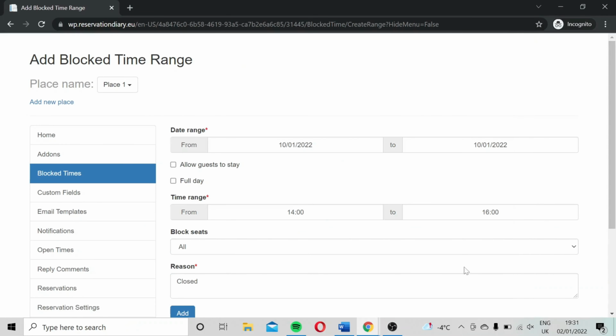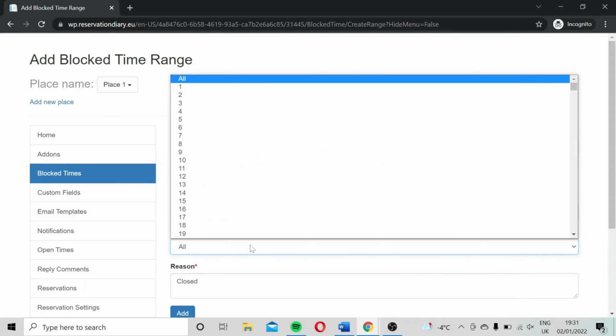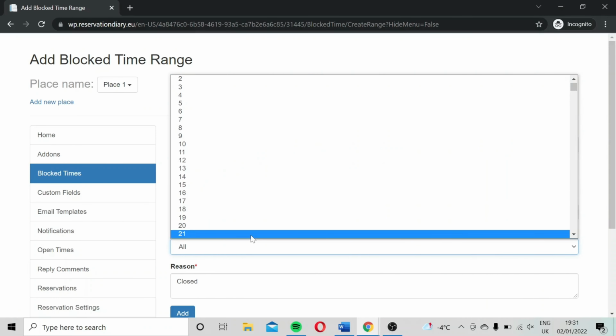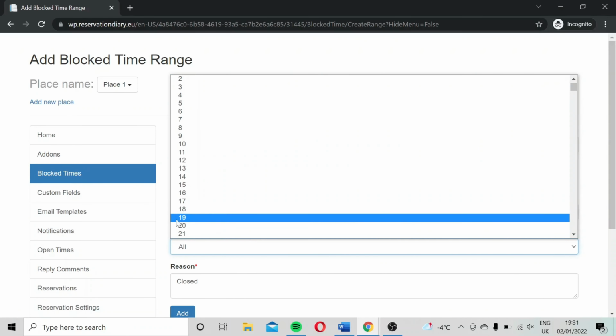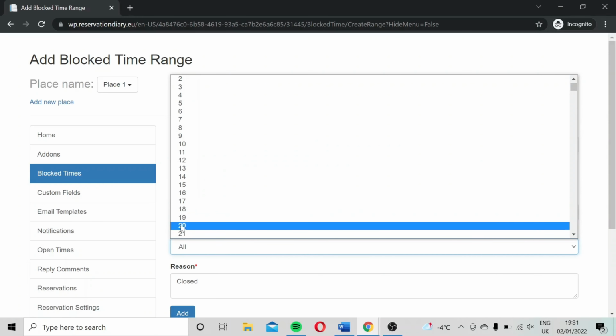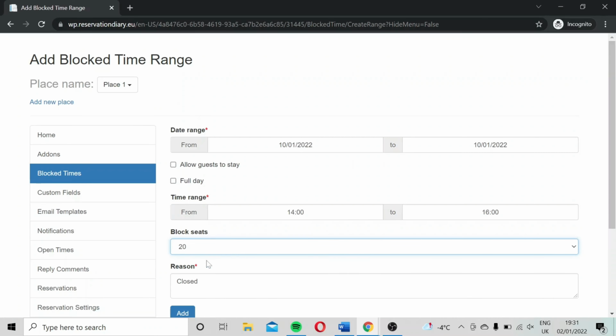You can create a partial blocking of seats in a restaurant. For example, you need to reduce the number of seats available for booking because of an event at a restaurant. You can select the number of seats you want to block from the drop-down menu. Thus, if you have only 30 seats in your restaurant, and you want to reduce the number of seats to 10, you need to select 20 here.